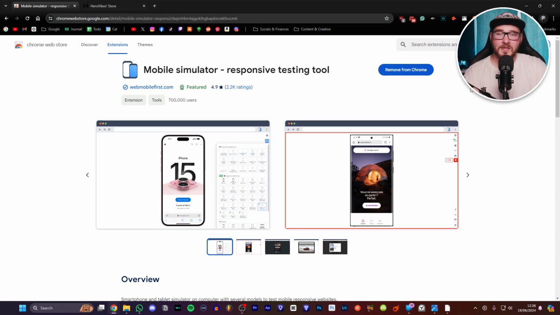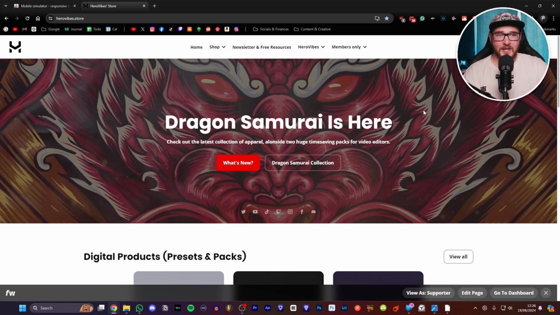Last but certainly not least is an extension that I have only just started using, but I found that it's incredibly useful, particularly if you own any websites, if you have newsletters, even like some social media elements and things like that. This one is called Mobile Simulator. Now, I'm sure a lot of developers and things like that will be familiar with what this kind of tool does, but let's say we're on my store.